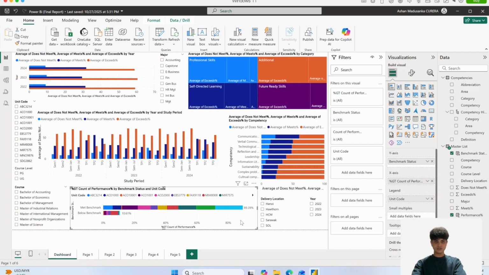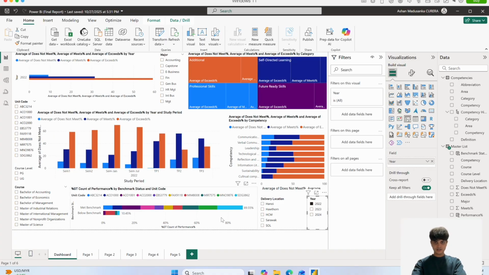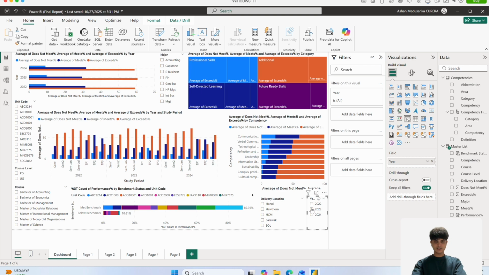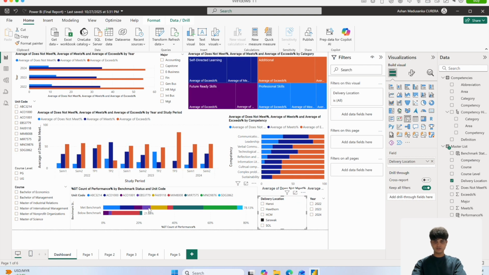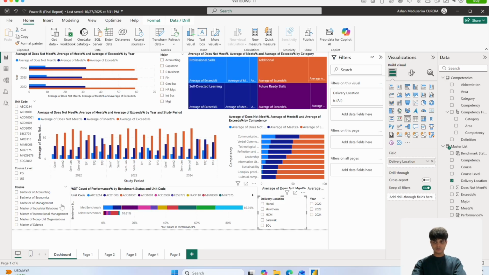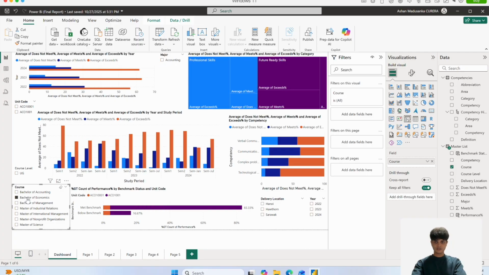If we want to know the student percentages of meeting requirement and not meeting requirement in a specific year, we can just select the year here. Then it will show the percentages like this. If we want to see it from the location, we can choose like Sarawak. It shows the percentages for Sarawak. If you want to see Hanoi, it shows like this. And if you want to see the particular course, then it shows like this.